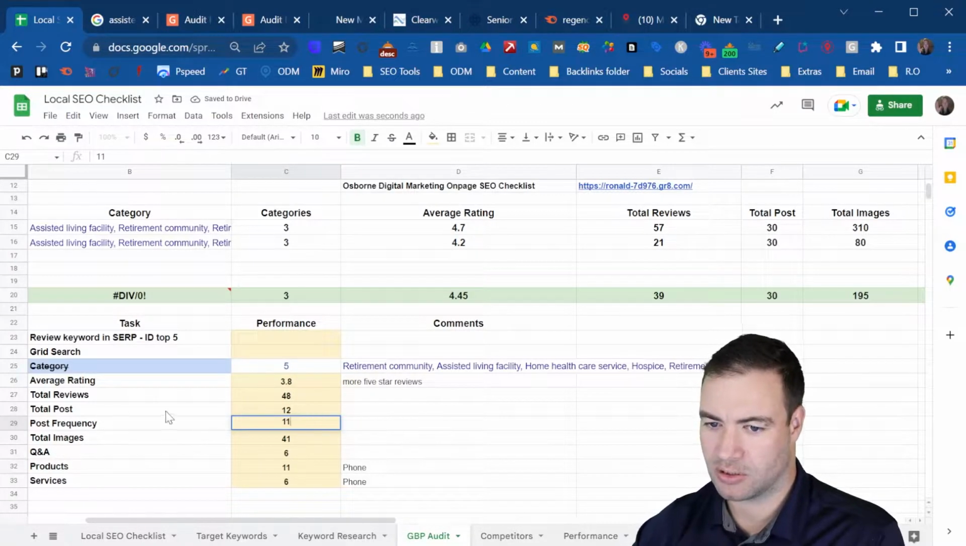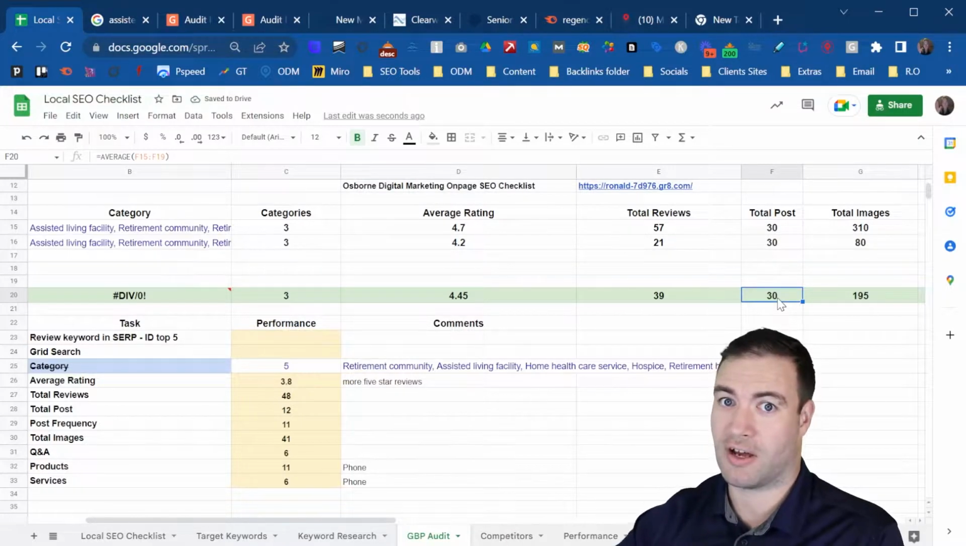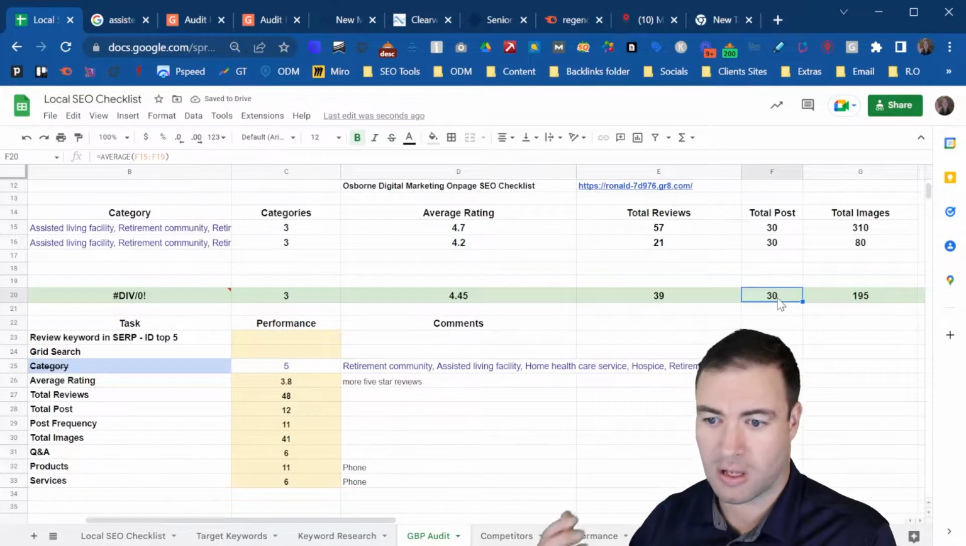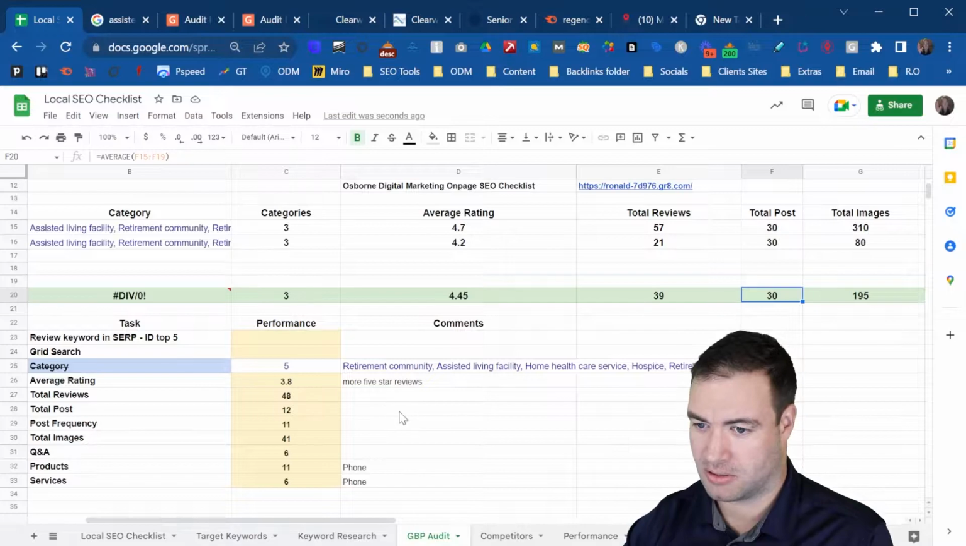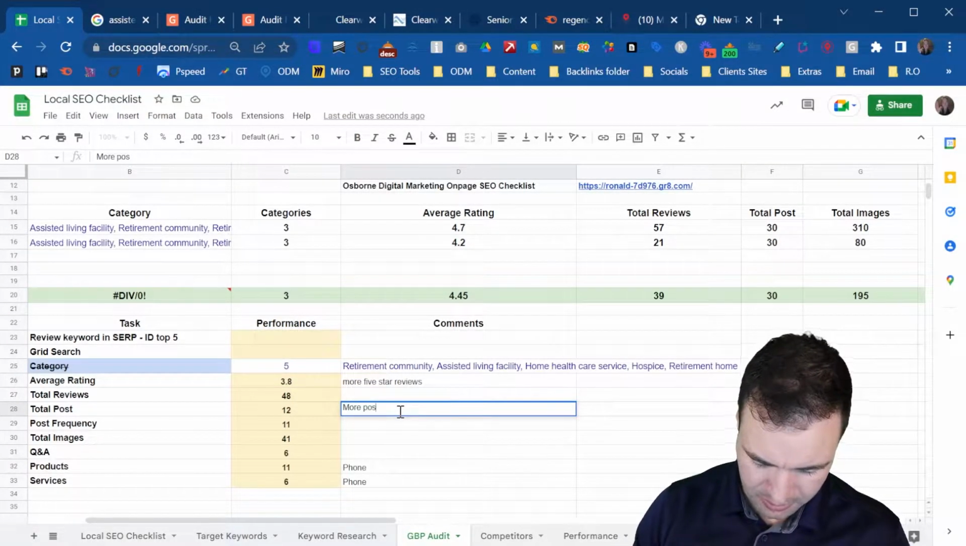Okay, so let's have a look at that. Total posts, average is at least 30. This is how far the tool goes and it's being maxed out. So there's more. We need more posts. So, more posts required.